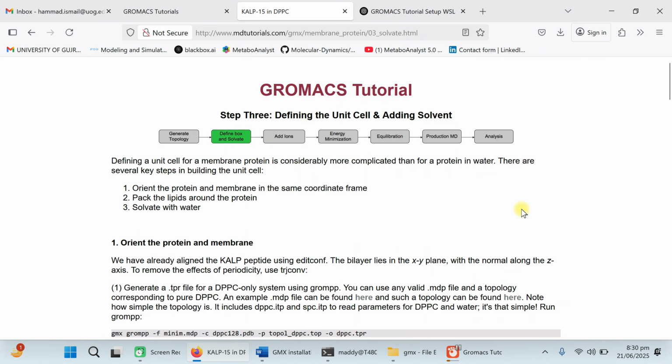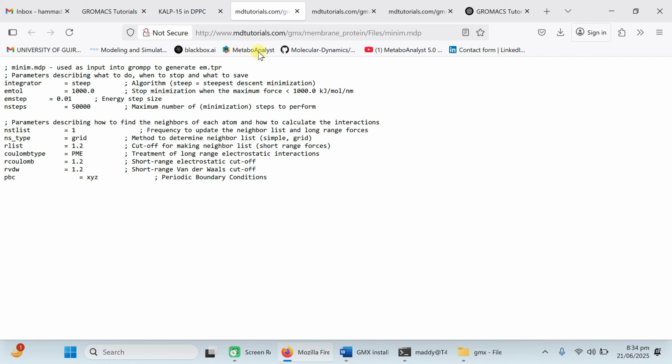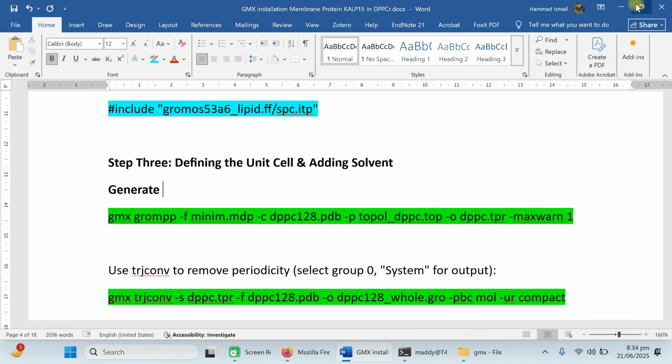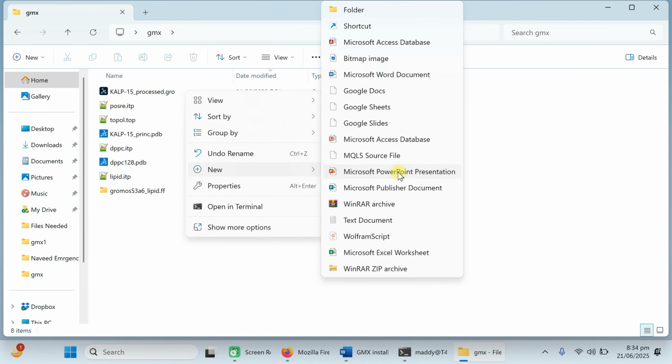Now we are at this stage. Now we need to generate two files. The one file is the .mdp file. Click on here. You will find this file. This is minimum.mdp. Copy this name. Go to your folder. Make a new text file.